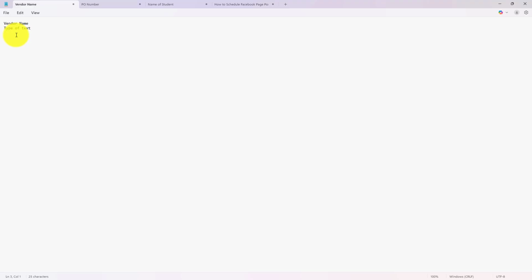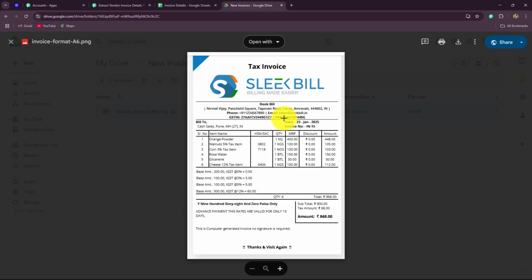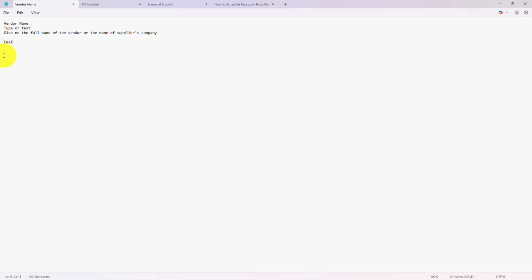Then we have to provide the description as well, that is, what kind of detail we want. So here we are going to enter: give me the full name of the vendor, or if the name of the vendor is not given, then I want the name of the supplier's company. This is the description. Then the next data which I want from my invoice is the email address of the supplier or the vendor. So I will enter email of vendor, the type of this email is text, and the description will be: give me the email address of the vendor or the supplier.